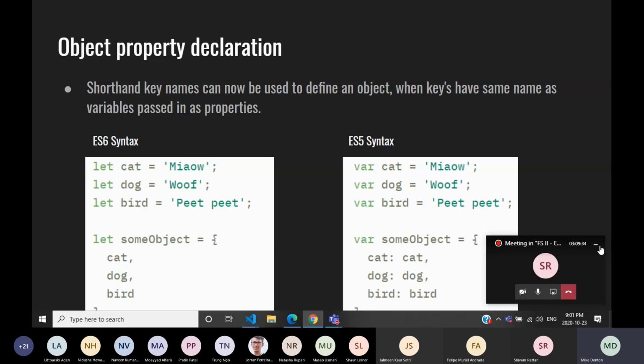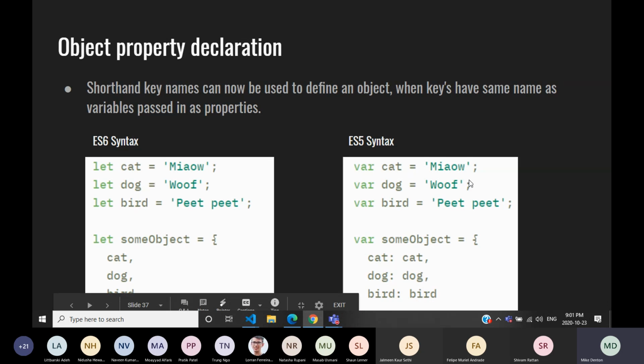This one is very cool. This one is just a shorthand, and I've run into this many times and been like, why do I have to do this, right? So when the keys have the same name as the variables passed in, so if you had, in previous versions of ES, a cat and you wanted to name it cat, you'd have to do this kind of silly thing, right?